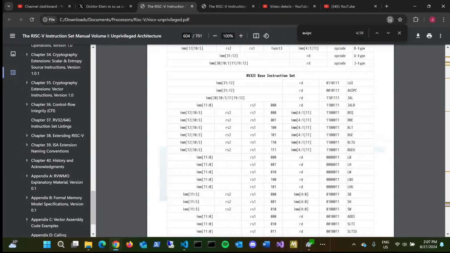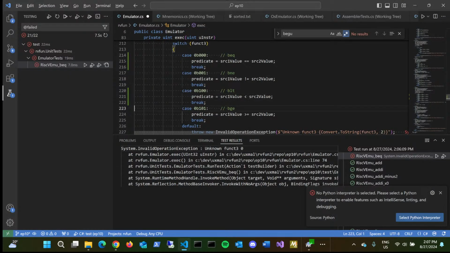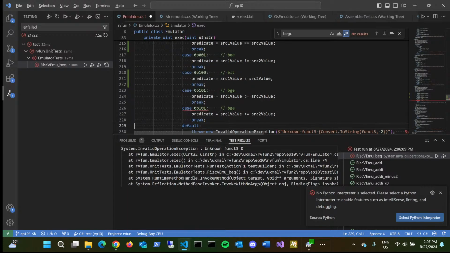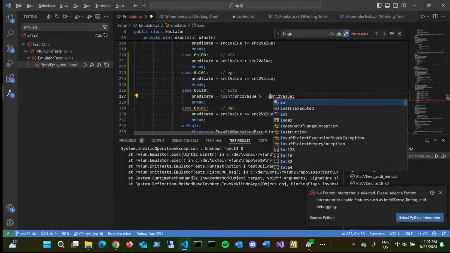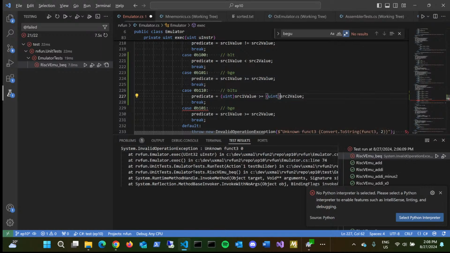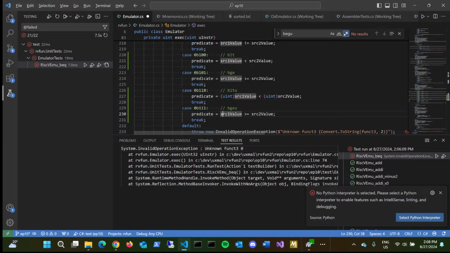And let's go back to the manual. BGE we've done. Then we need BLTU and BGEU, the unsigned equivalents. BLTU is an unsigned comparison, so here we have to cast the operands that we're comparing so that they are treated as unsigned integers and not signed integers. And this is a less than operation. And then for the final one, BGEU, the predicate is again operating on unsigned values.